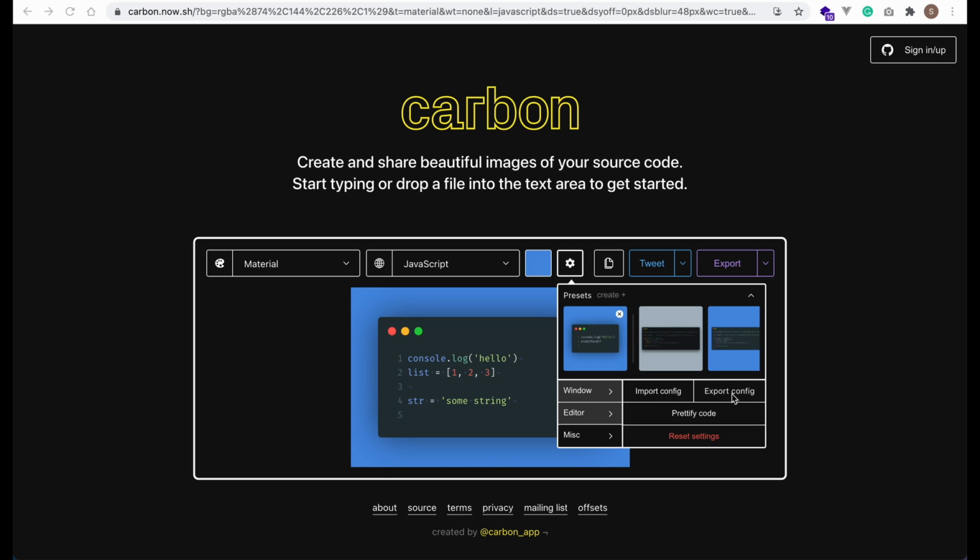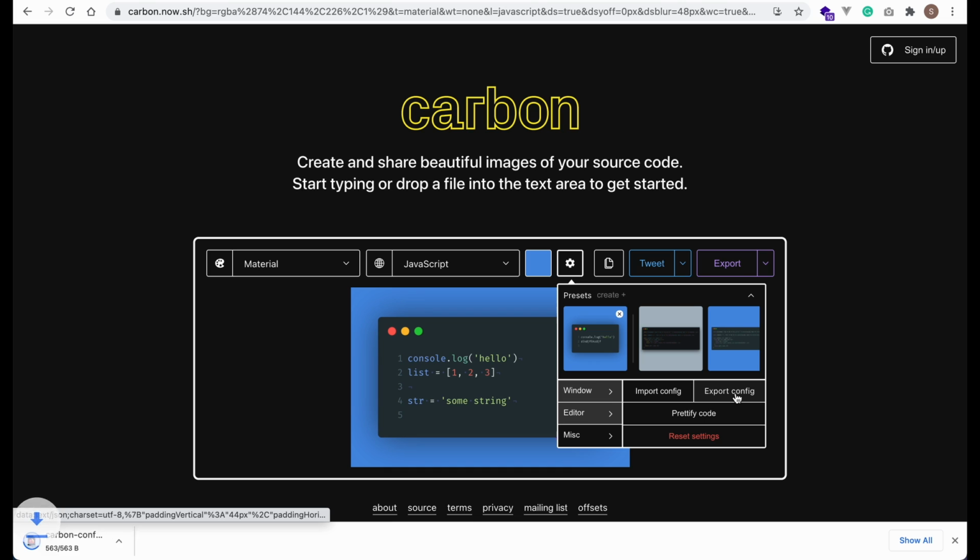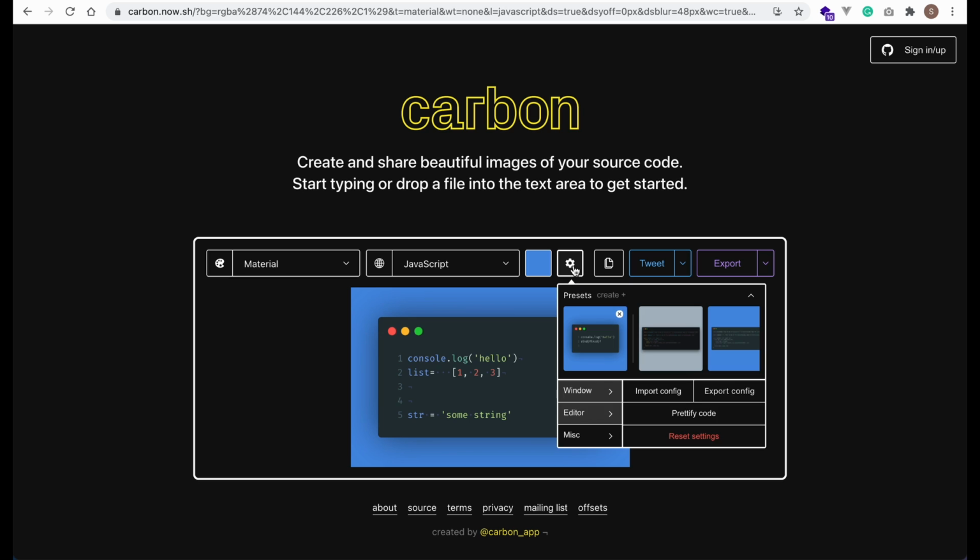You can import or export the config file. You get a JSON file which you can import later and get all the settings you have edited. You can also prettify the code to make it look much nicer.